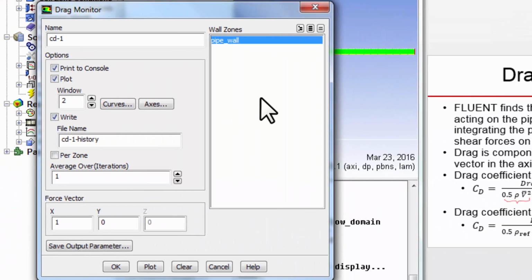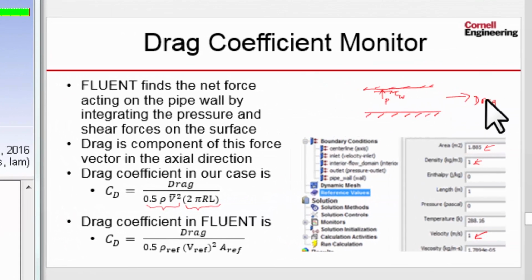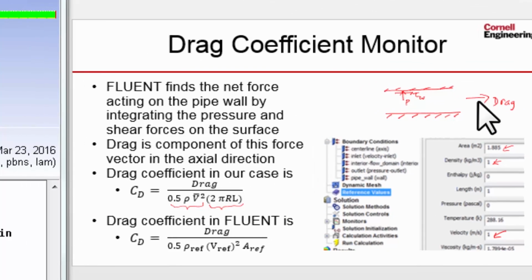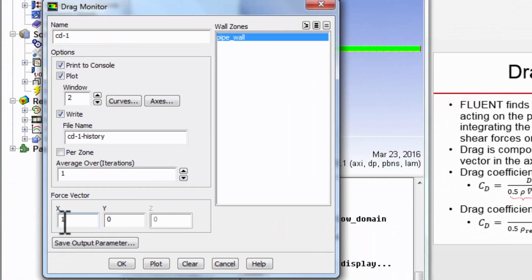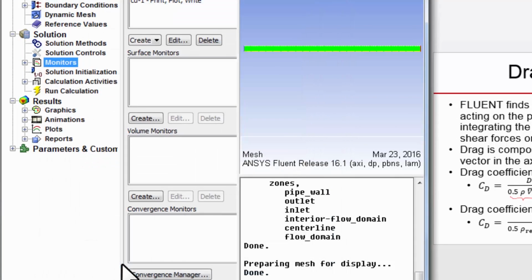By default, it'll let you do it only over entities that are set to a wall boundary type. And the direction is X, because we want the force in the direction of the flow, the axial direction, which Fluent calls X. I'll say OK.